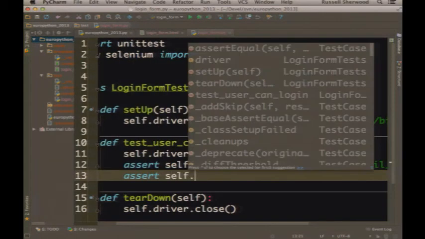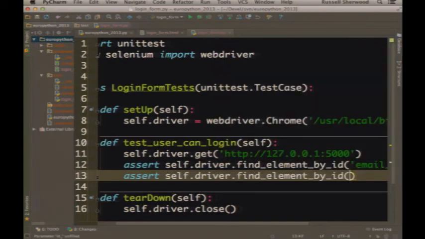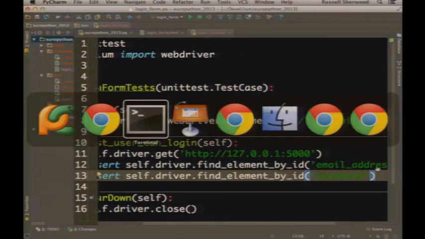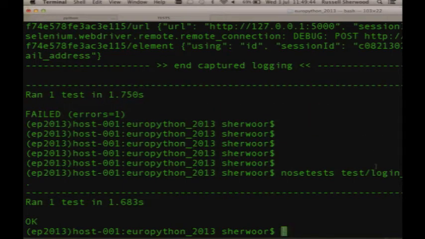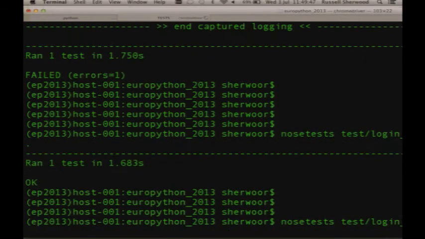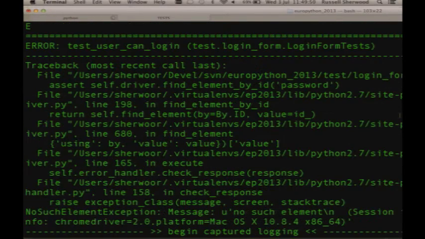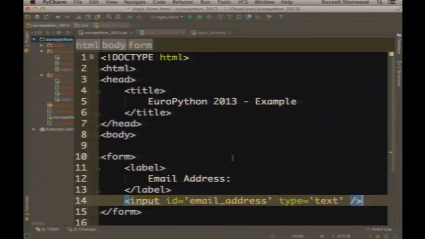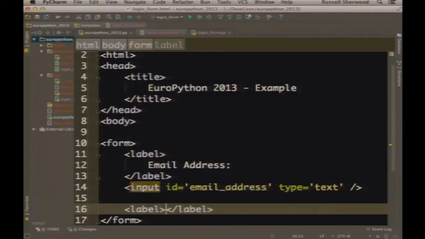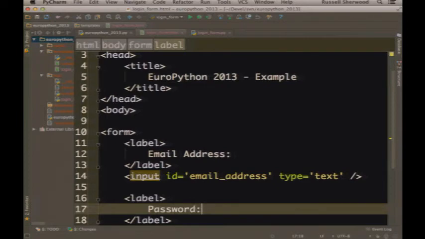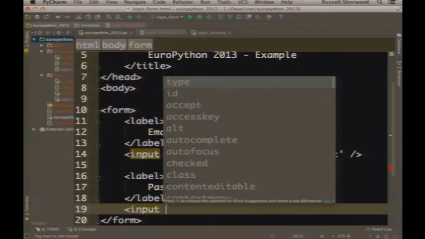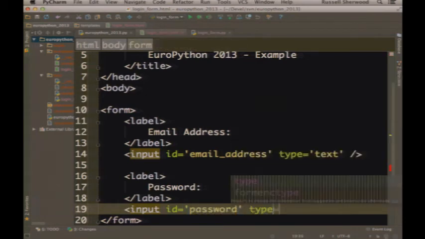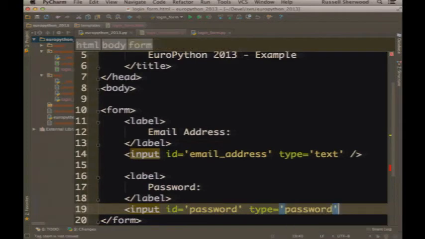So let's write that. Using the same way, we're using an assert statement to check that the element exists, checking find element by ID password. Using Selenium, you can also find elements by class or name as well. So let's run that test, and we see indeed that that element doesn't exist. And we're given a very useful error message to show us exactly why the test has failed. So let's add that. We're adding the label there, which of course we'd have a test for in a proper environment. And we're going to add the input field, ID of password, and a type of password.